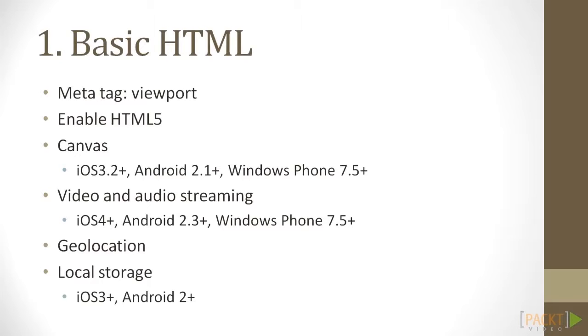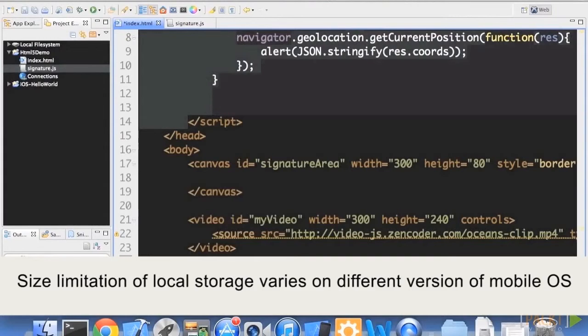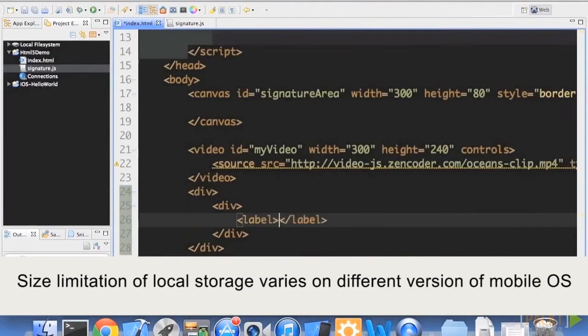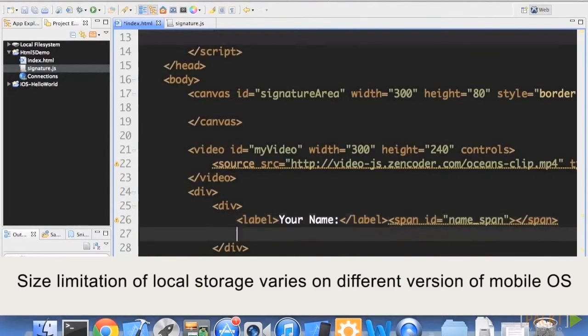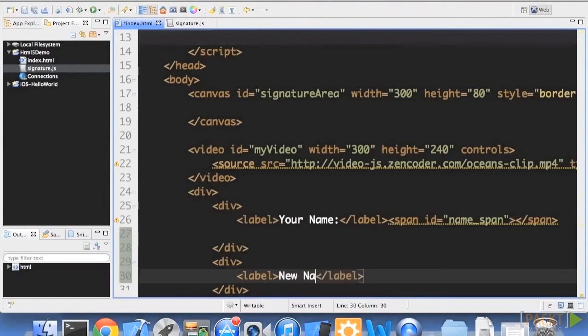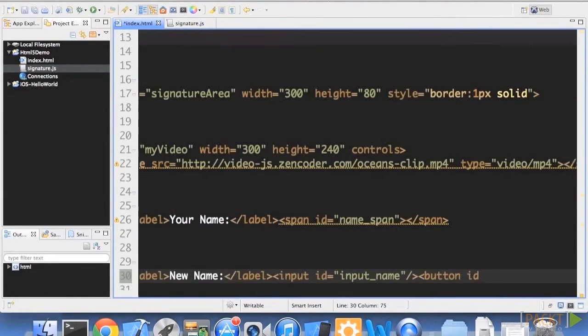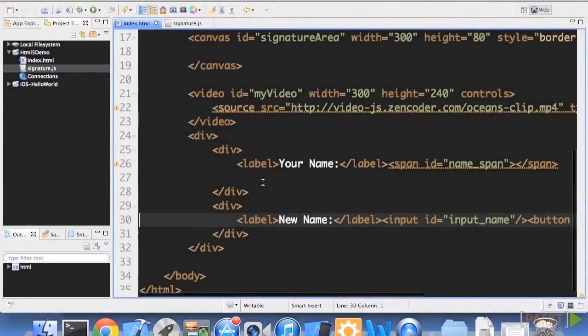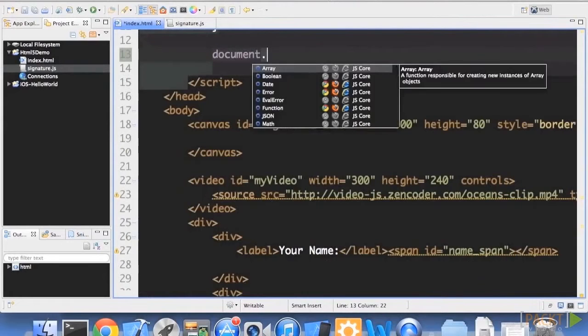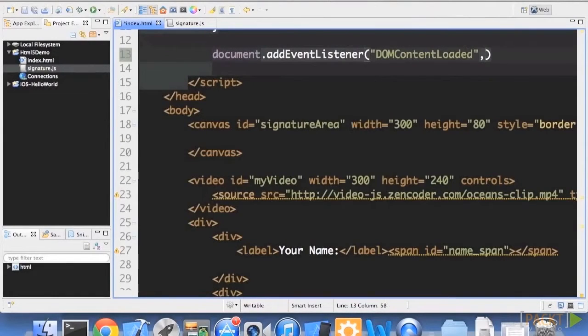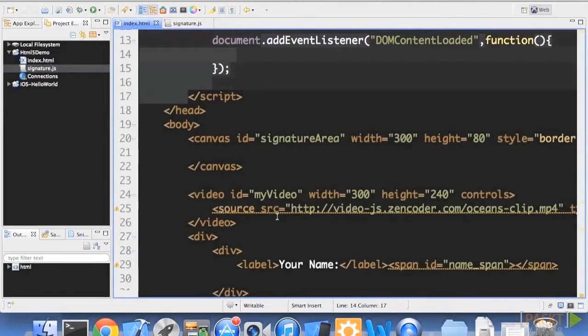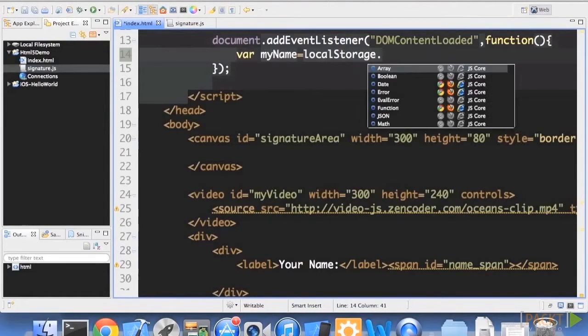The local storage allows the app to store lightweight data for offline use. The size of the data is usually less than 3 megabytes. Here we write a simple example to save and load data. The example will load and display the stored name and allow the user to set a new name and store it. The getItem method will get the value of the key.